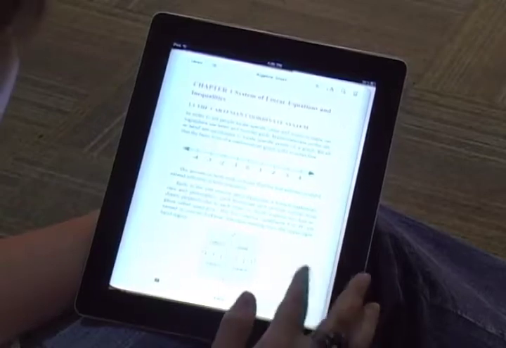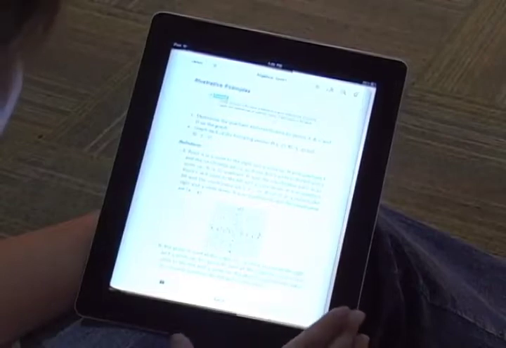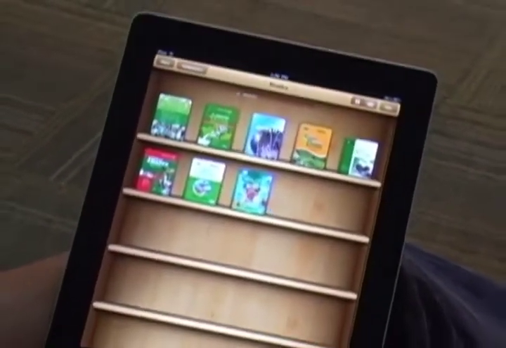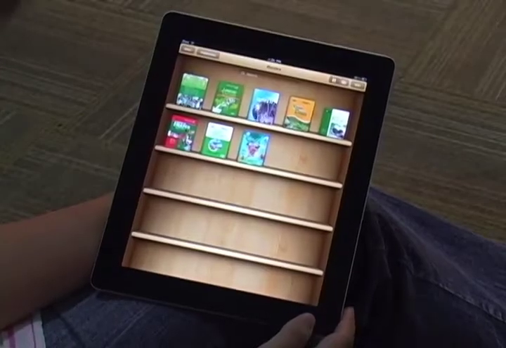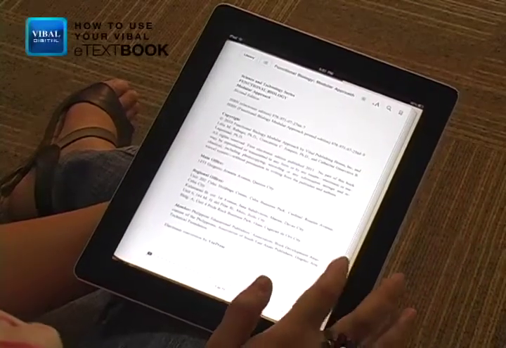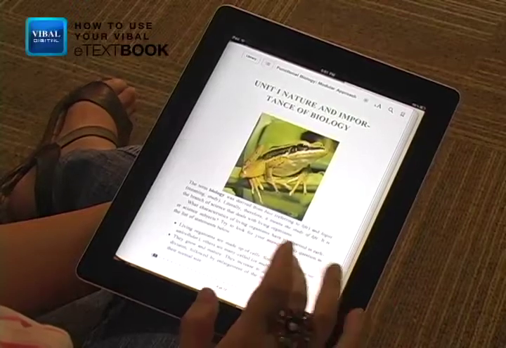Now, let's say I'm done studying my math textbook and I want to check out the other textbooks, or I want to study another subject. So I just click on the Library tab here, upper left-hand corner, and then I go back to my bookshelf. We can check out biology, and it brings you to the textbook of biology.